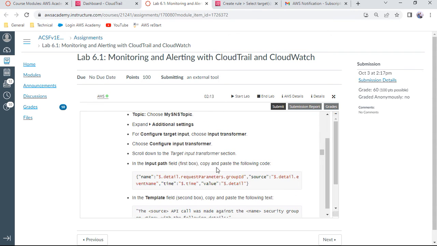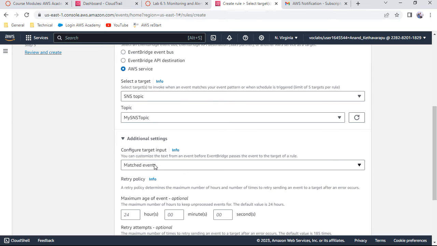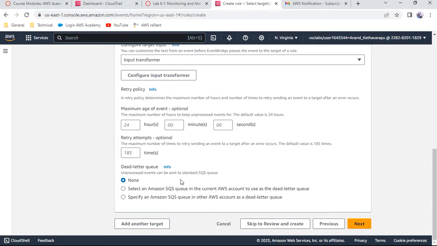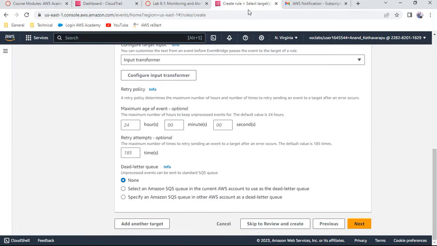Scroll down, and of course configure target input as input transformer. So in additional settings, you can select this as matched events. You can select as input transformer. Scroll down to the target input transformer section, and in the input field provide this particular one. You have to be careful, this copy. So you have to copy this input, choose configure input transformer.